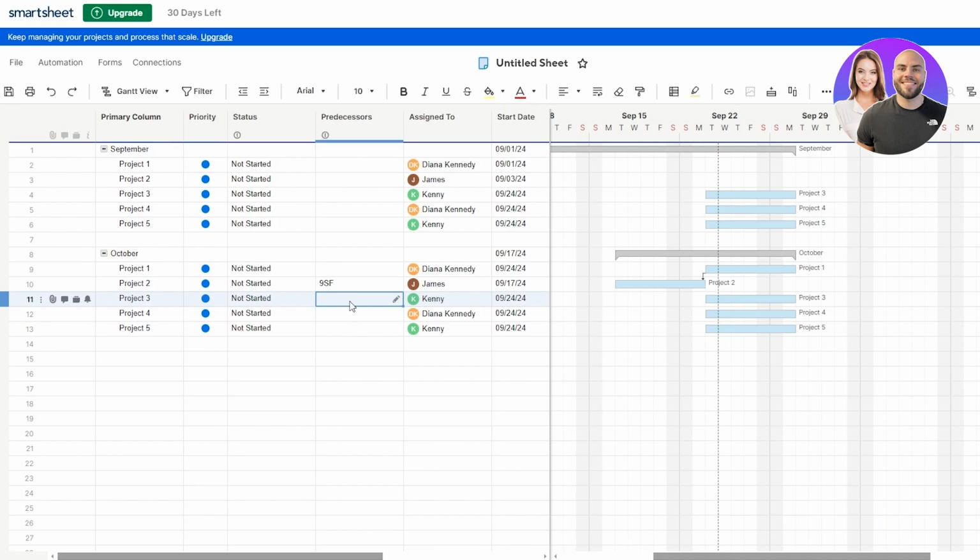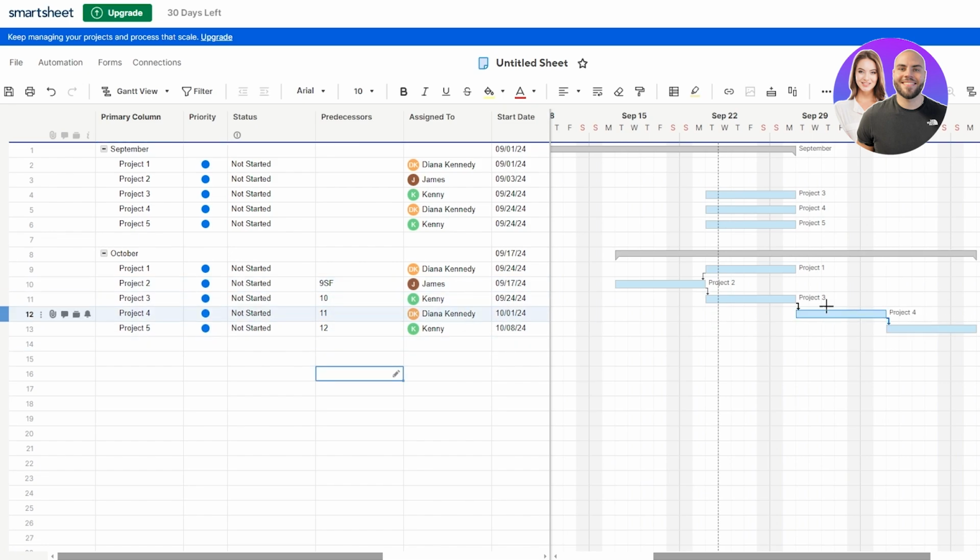So let's say it's 10. We'll just add 10 over there. And there we go. It is now dependent on right here. As you can see, it is now dependent on project number 2 to finish. Same with 11 over here and 12 over here. So as you can see, it is now quite a sweet line. And also our date has changed as well.